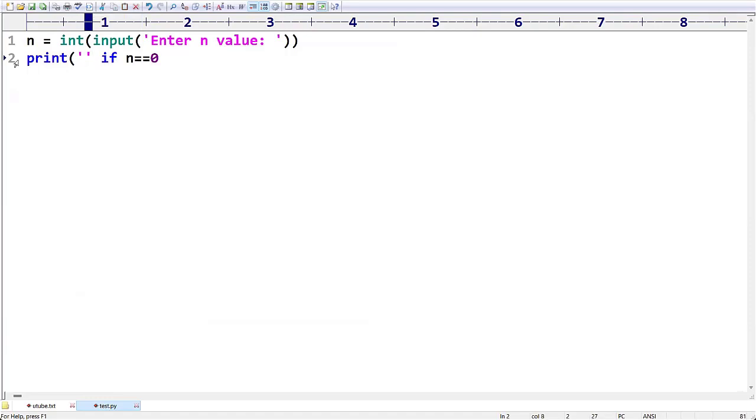If n is equal to 0, what message do I need to print? 0. If it is not equal to 0, else, here again we have to write another condition. I want to print positive number if that number is greater than 0. Else we have to print negative number. Am I right? Yes. This one I am connecting here. This is called a nested conditional operator.